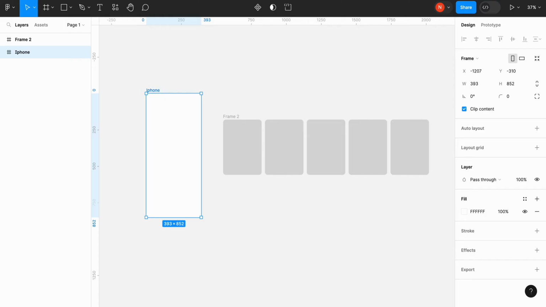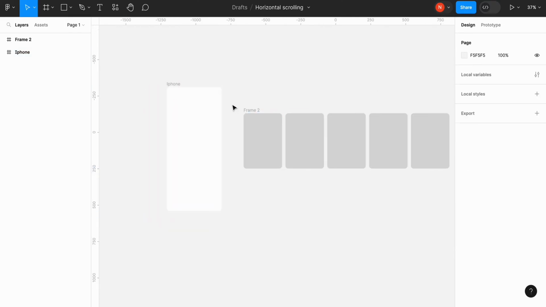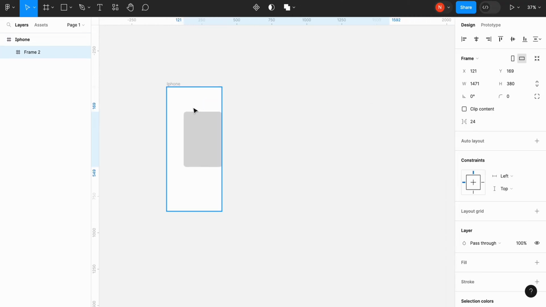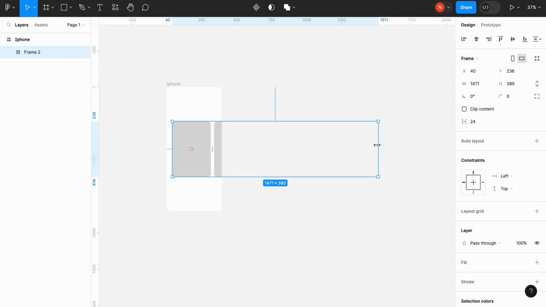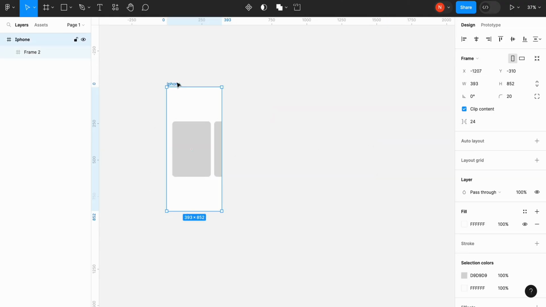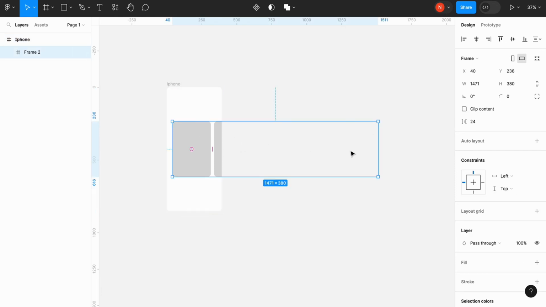Let's rename the viewport frame to iPhone. I will also change the corner radius of our frame to 20 pixels to make it look nicer. And we need to drag our frame with the rectangles to the viewport frame. Make sure to check that you have clip content enabled for the iPhone frame, because otherwise your rectangles will extend beyond the boundaries of the parent frame.